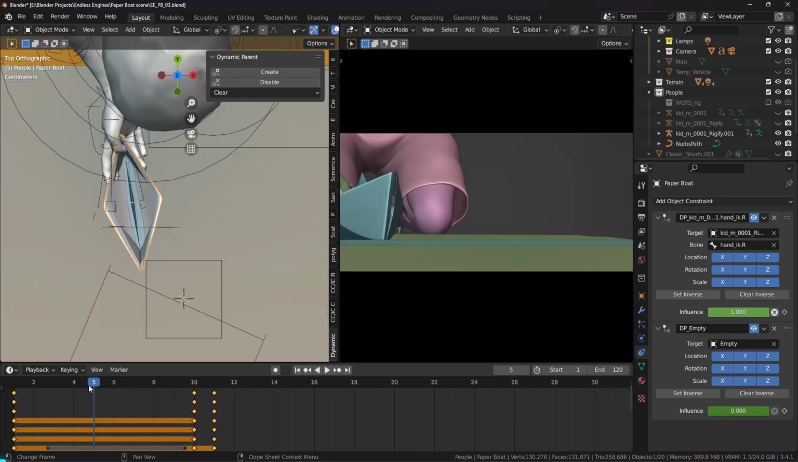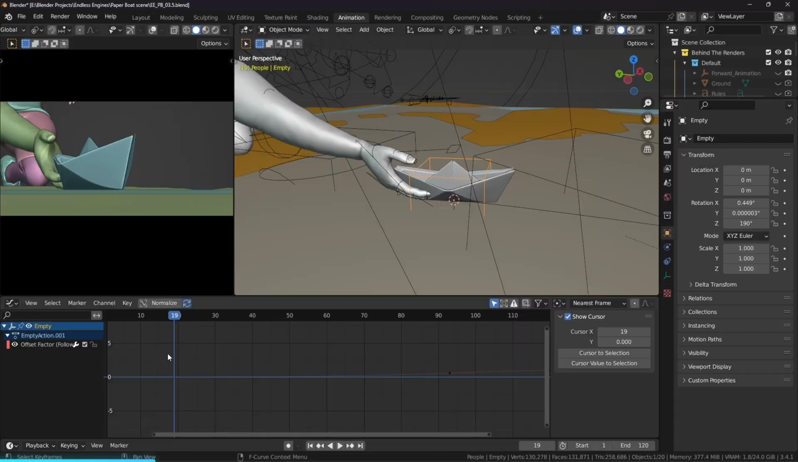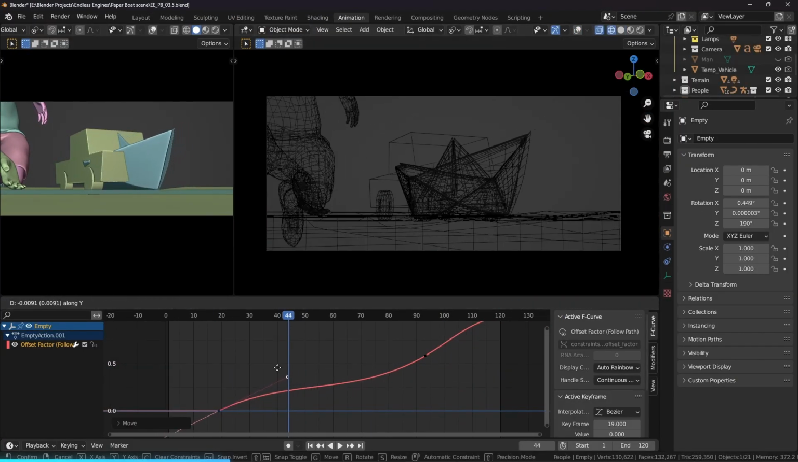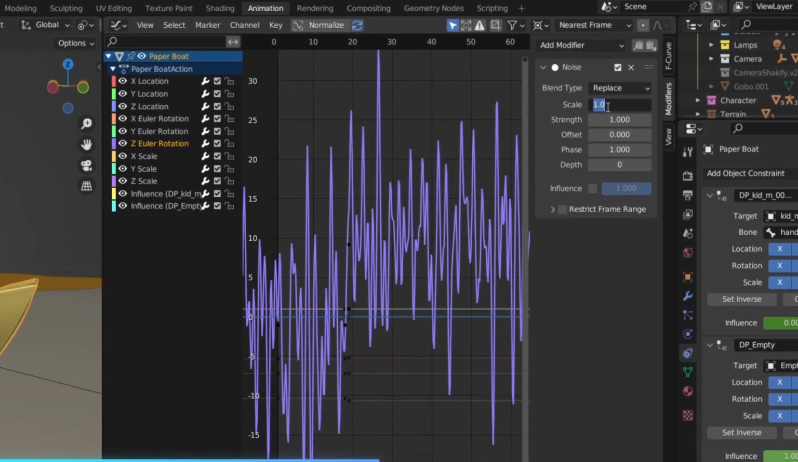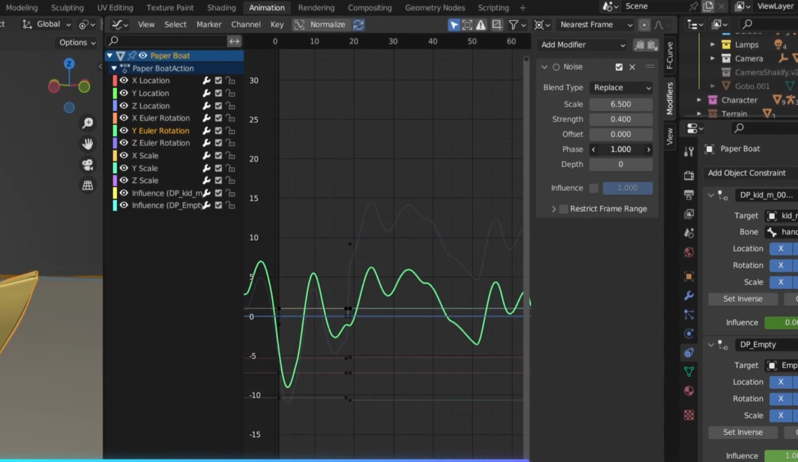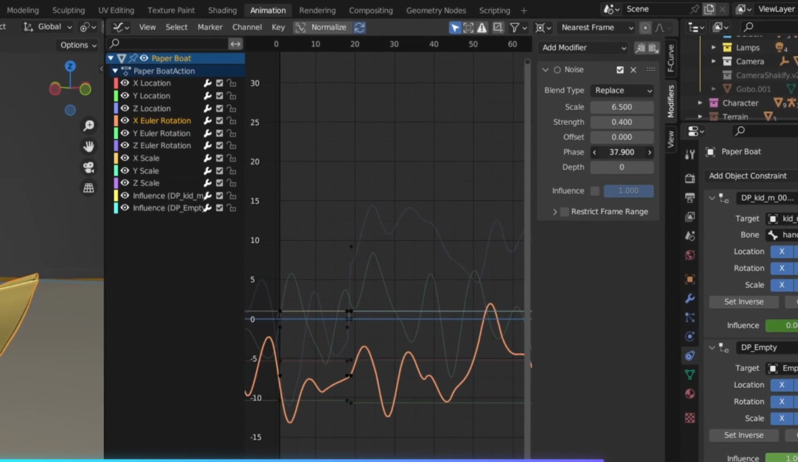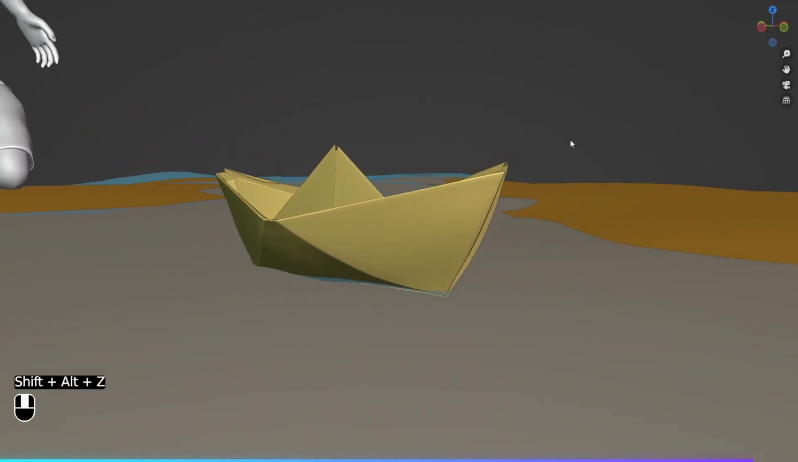Woohoo! At the moment, the paperboat's movement is very uniform and not very natural. So in the graph editor, I tweak the animation so that it looks better. I also added a noise modifier to the Z Euler rotation of the paperboat. I copied and pasted that modifier to the X and Y axes, changed the phase so that each one has a different seed. Now our paperboat's movement is not very smooth and steady, but it has some shake to it.